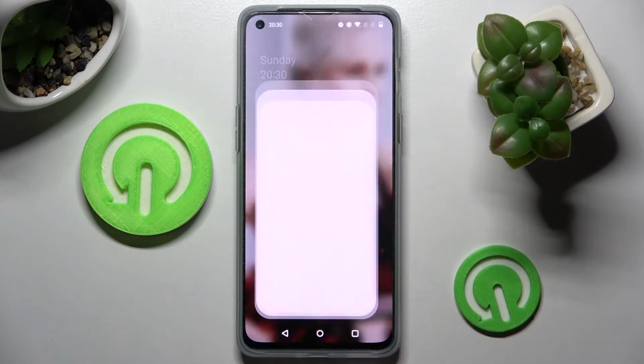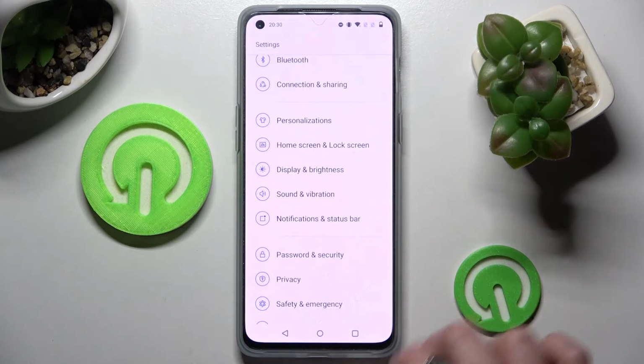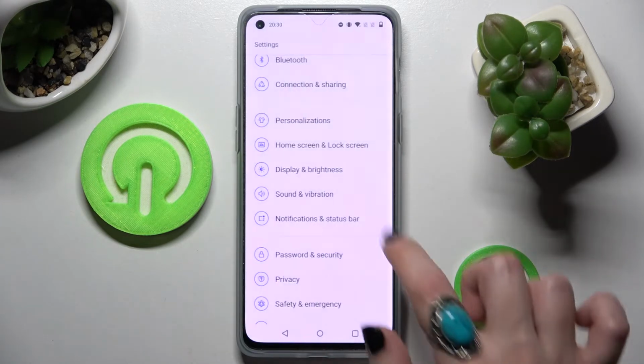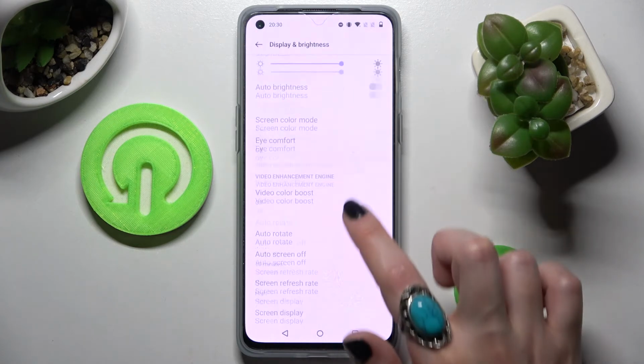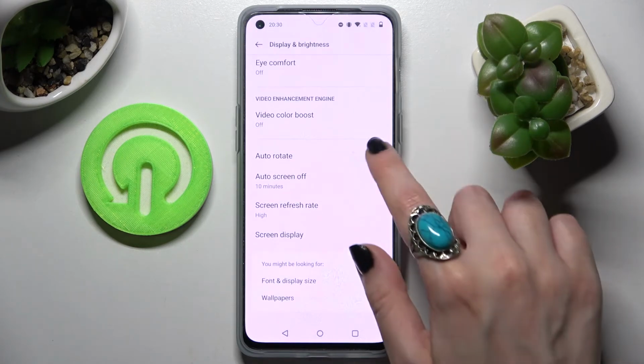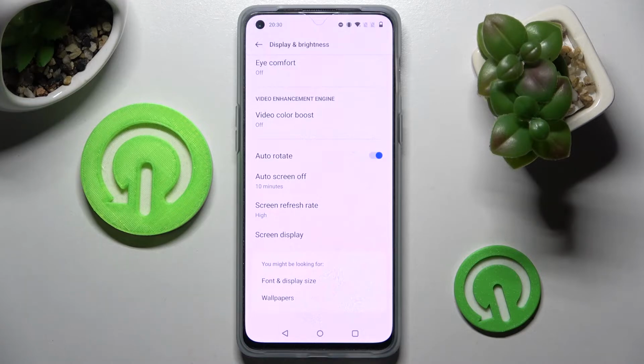You can always go into settings as well, scroll down and choose display and brightness. So sorry, misclick. Now scroll down and click on this switcher next to auto rotate feature. If it's blue, that means that auto rotation is on. In order to turn it off, just click on the switcher again.